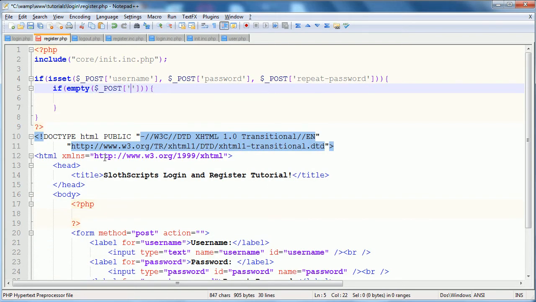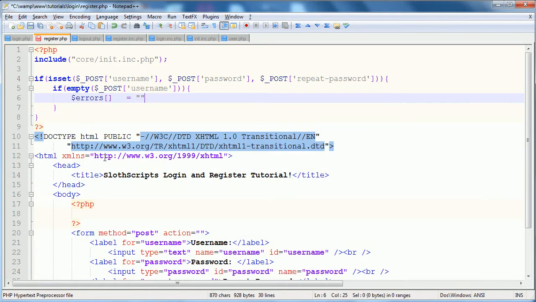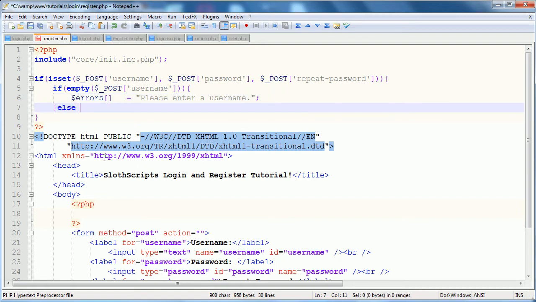So if that is empty, we want to tell them that there's an error. So we're going to use our errors array, which means we can find errors, square bracket, empty of them, and then equal to the error that we want to display. So please enter a username. So if the username is not empty, so we're going else here, we want to take another check. So else if, username free. Actually, no, the next thing I'm going to check is the string length. So if you remember correctly, my string length maximum for username is 20 characters.